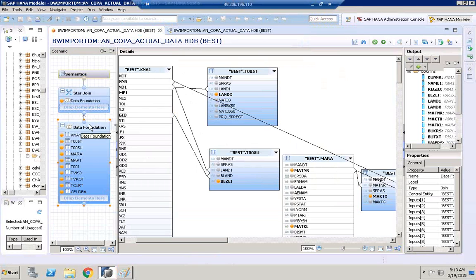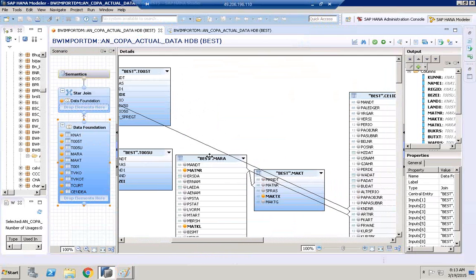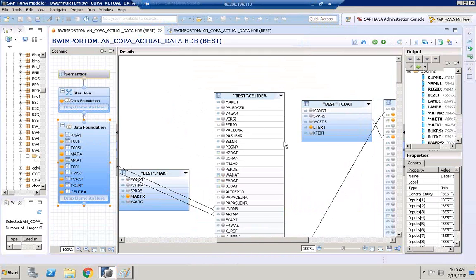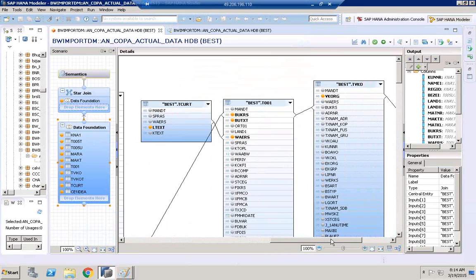This means we are not creating attribute views. They don't create attribute views. This is also a star schema. So this is one dimension, this is another dimension, and this is the center table. But what are we not doing here? We are not having attribute views.